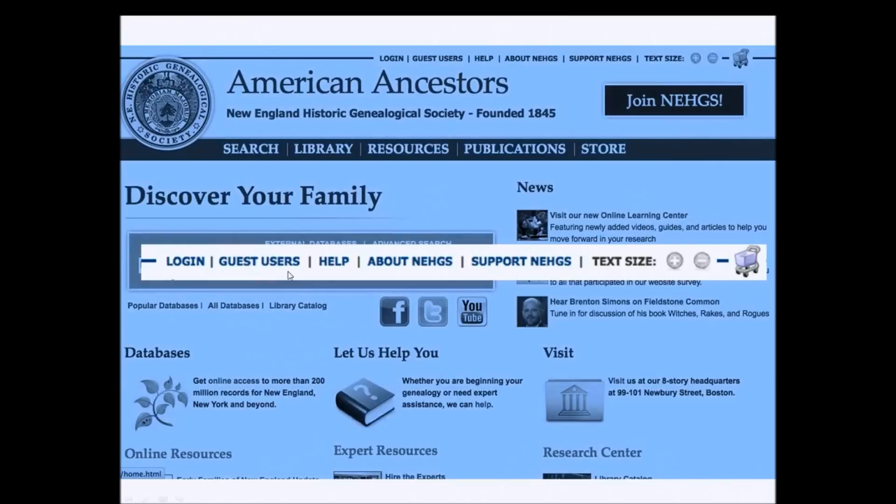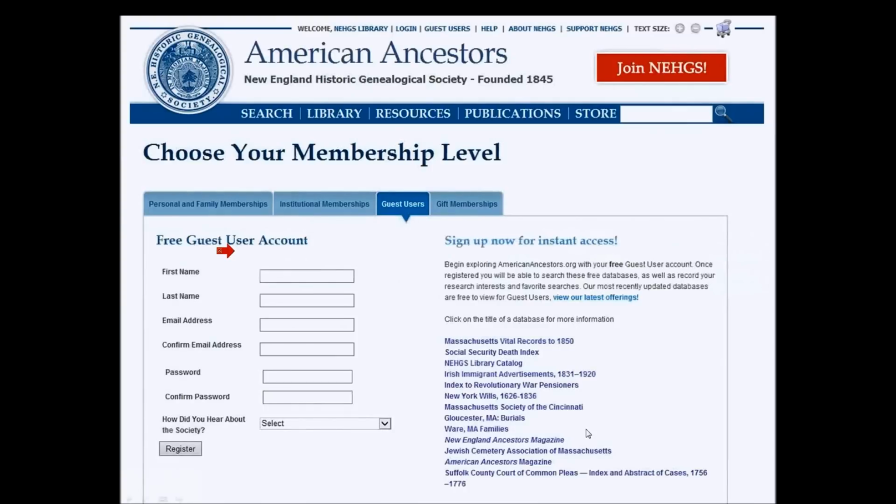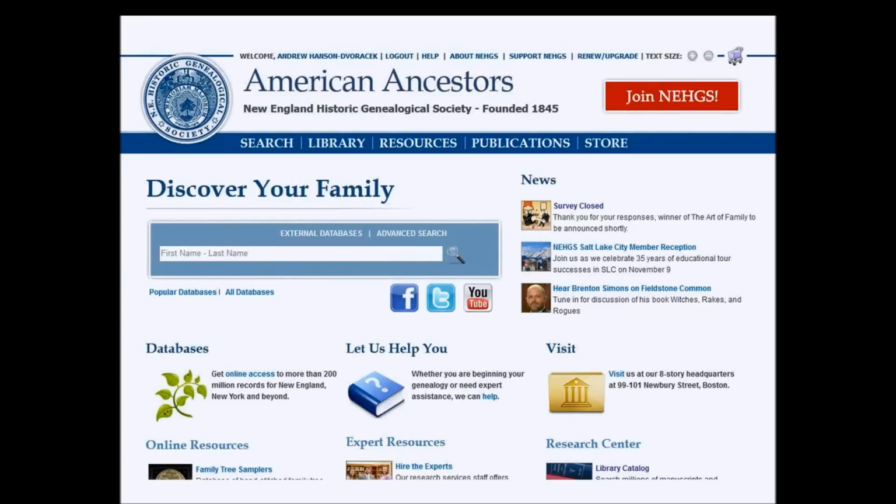If you do not have an account yet, you can sign up for our guest user program also at the top of every page. That will take you to a registration page where you're able to see more about our guest user program. When you sign up for this program, it does work in perpetuity, and it gives you access to 13 regular databases that are listed here, as well as a collection of our most recently updated and new databases, and more information on that can be found at this page.